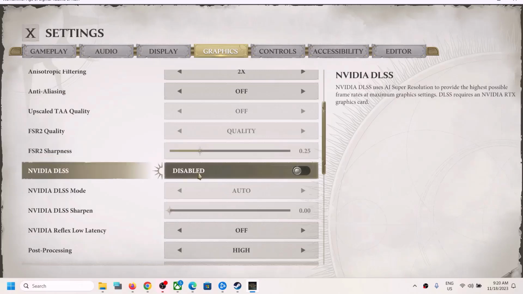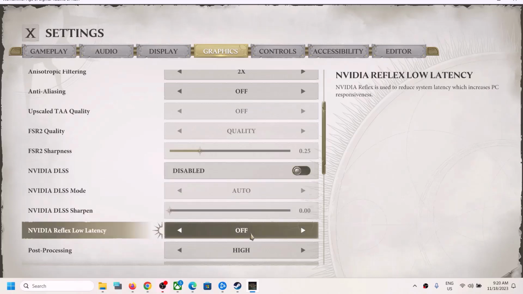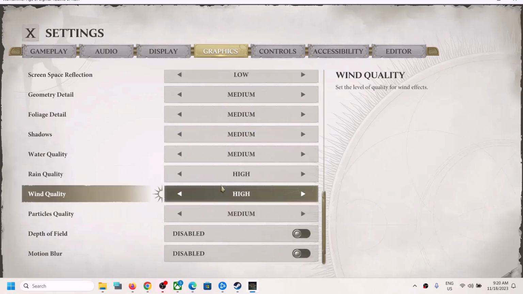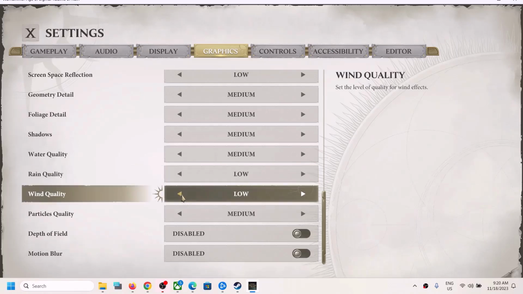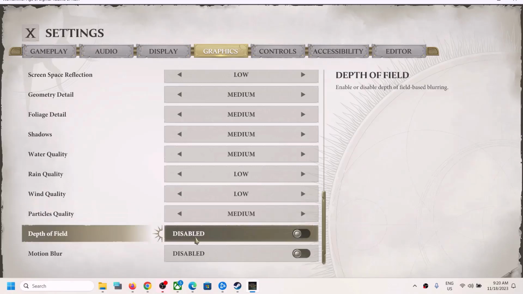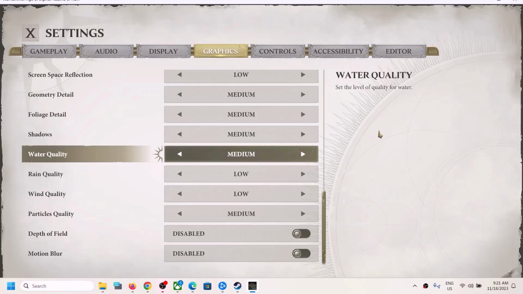And over here, NVIDIA DLSS. In my case, I have disabled it, but if you want to enable it, you can enable it and then check. But I will keep it disabled. So you can disable NVIDIA DLSS and then check the performance. Turn off NVIDIA Reflex Low Latency. So if this is on, turn it off. Rain quality, you can set it to medium. You can set it to low. Turn off depth of field and turn off motion blur. Apply the settings and then check the performance.